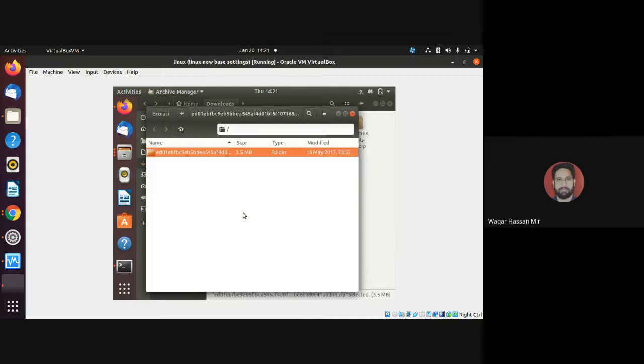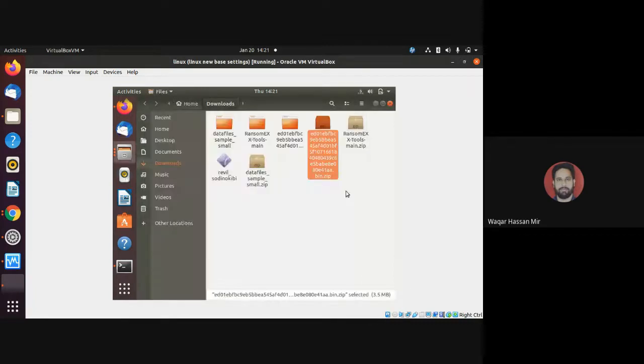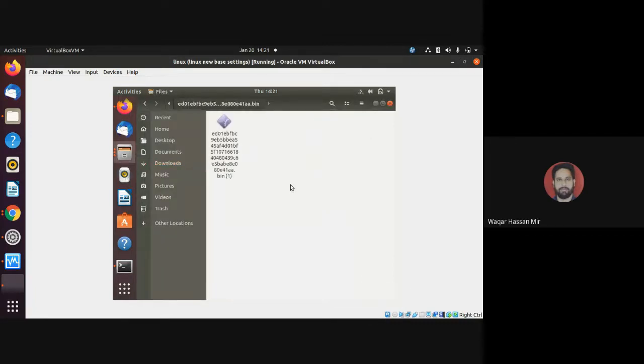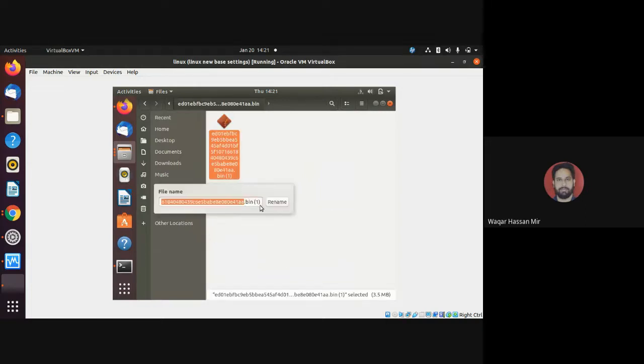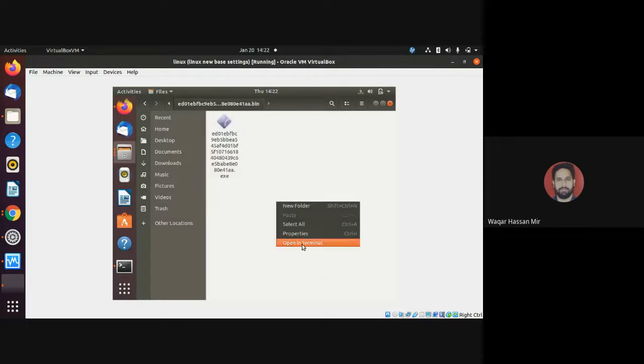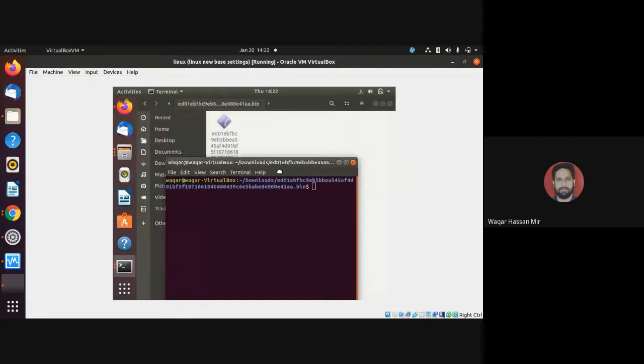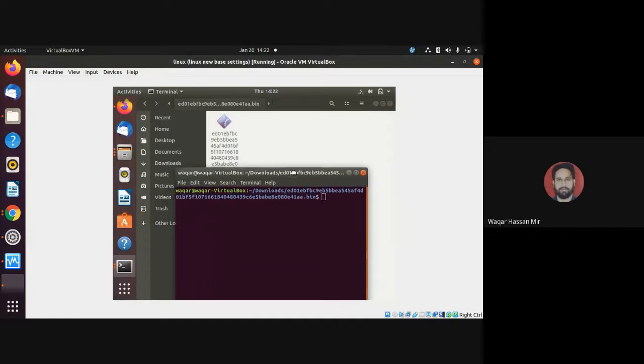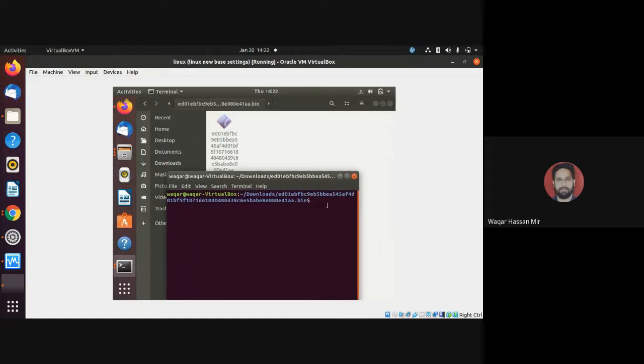During the extraction, we are having it. Rename this and make it a .exe. Right? With this, we can execute this .exe file on our Linux system. How can we execute it? We'll call the wine command. After the wine command, we'll directly try to execute this .exe file.